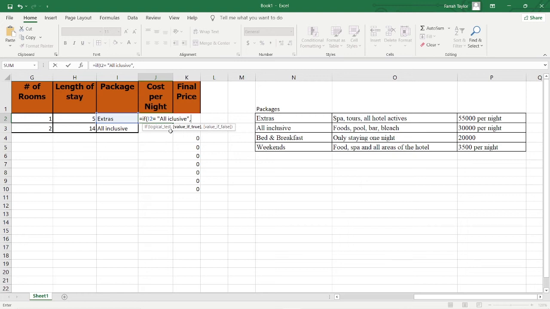So if what is in I2 is equal to all inclusive, we're going to do what comes after the comma. That's all this is saying. And after the comma, we're going to put the actual cost. And the cost for all inclusive is $30,000. Okay, that's it. So if what is in I2 is equal to all inclusive, we're going to put in $30,000. But what if it's not? What do we do then?